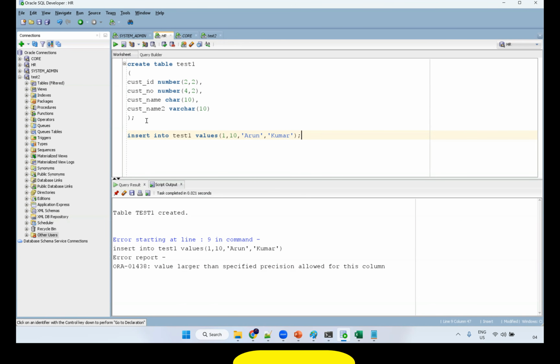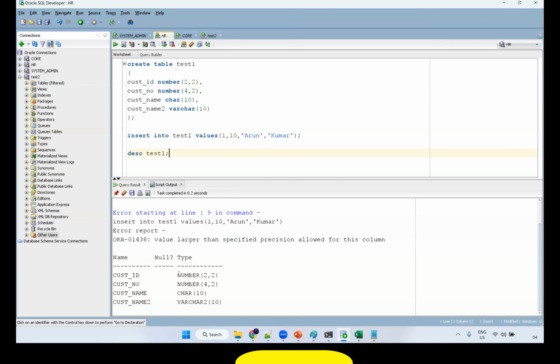You have created the table yesterday. You are going to insert the data. How can I know which column it is? You have to describe the table, DESC table name. Just to describe it, it will show you the precision and scale. See here. So as I told, if you are going to give 2, 2, up to which number can it accept? Up to 0.99 only it will accept.